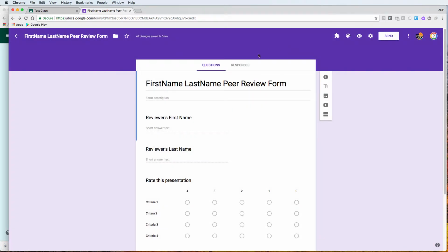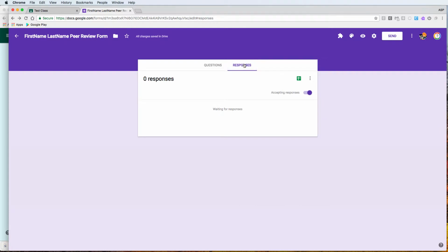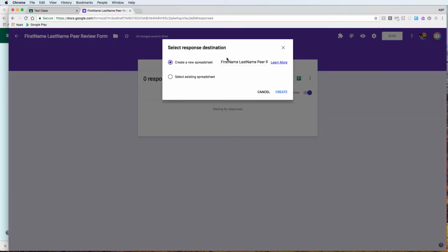Now the student needs to also, in this form, we're going to ask them to create the spreadsheet. So they're going to do the same thing that you did. They're going to click on this green button and it's going to create a spreadsheet, and they can just name it the same name and click create.